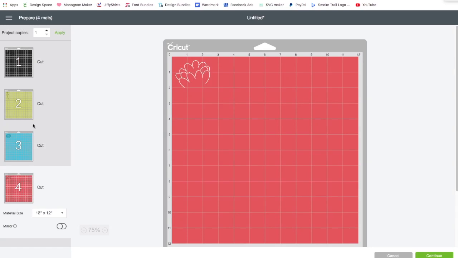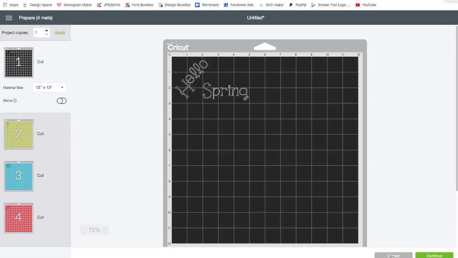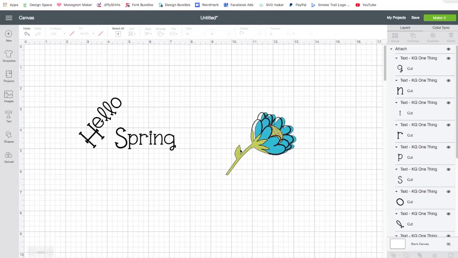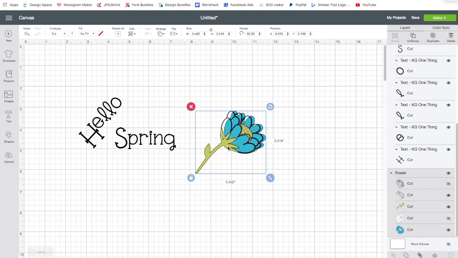So I would recommend, when you're first starting, to keep it separated like this on mats, so you know which mat. You will be changing mats a lot, but when you're first starting, definitely keep it like that. However, I like to use one mat for everything.